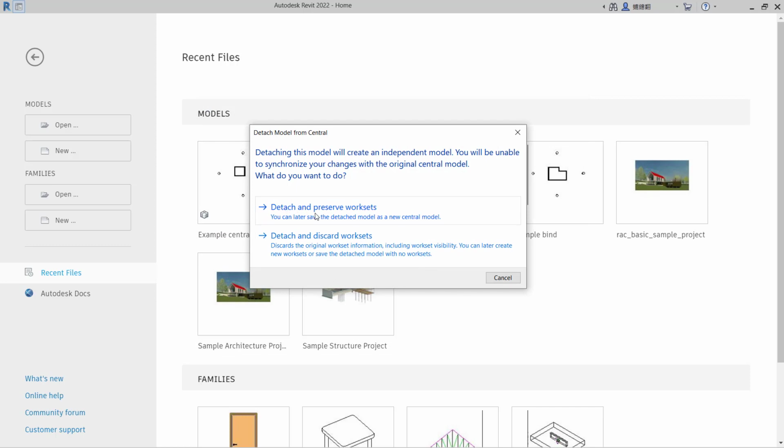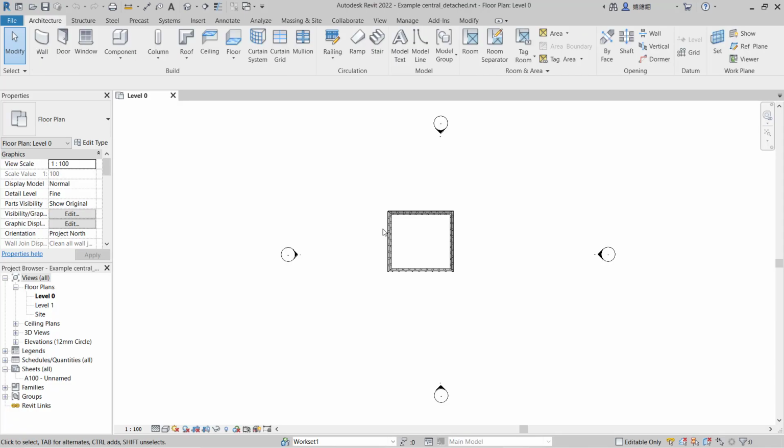Click Detach and Preserve Worksets, then click it. And then your drawing will be automatically detached from the central model.